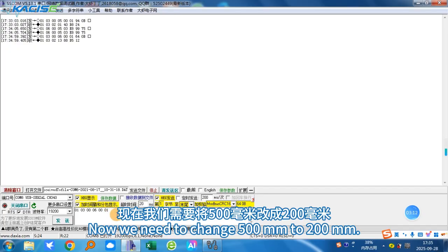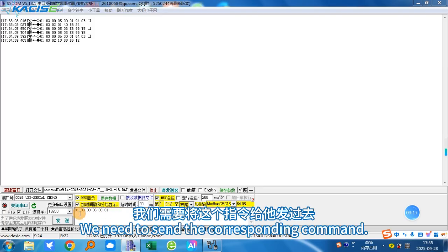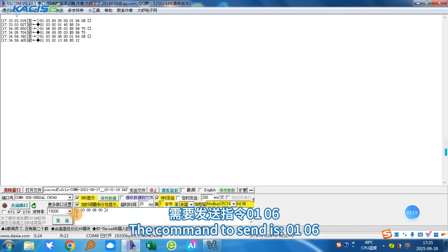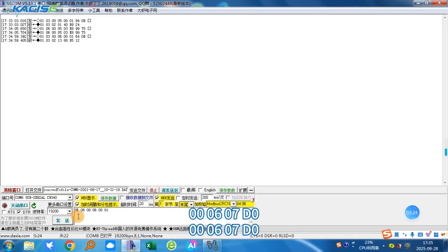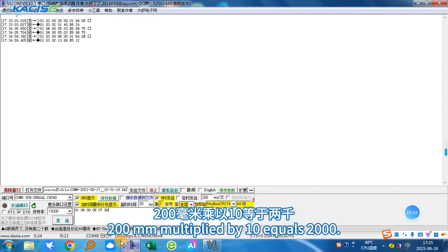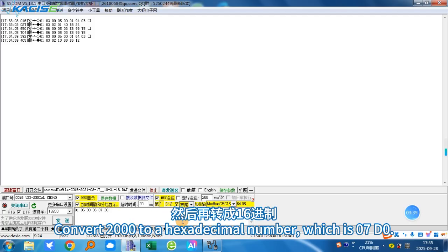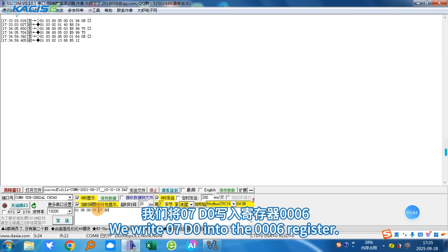Now we need to change 500 millimeters to 200 millimeters. We need to send the corresponding command. The command to send is 010600607D0. 200 millimeters multiplied by 10 equals 2000. Convert 2000 to a hexadecimal number, which is 07D0. We write 07D0 into the 0006 register.